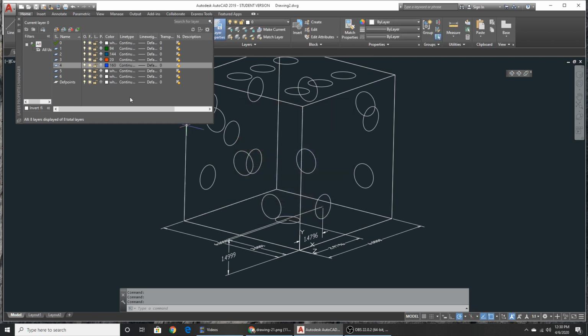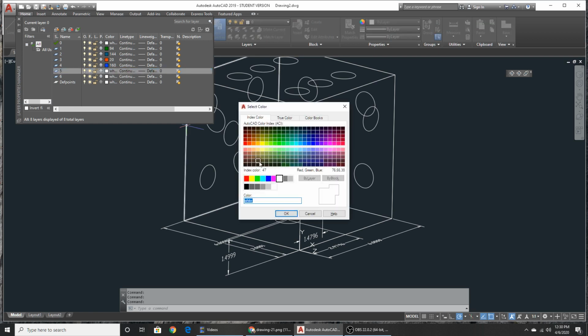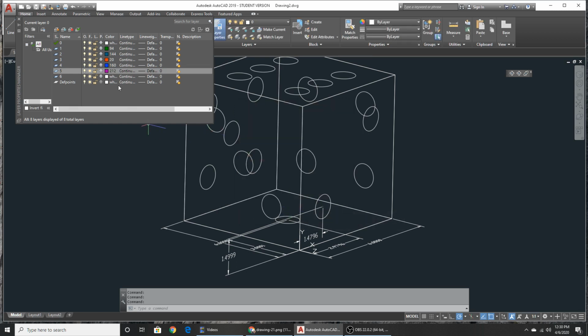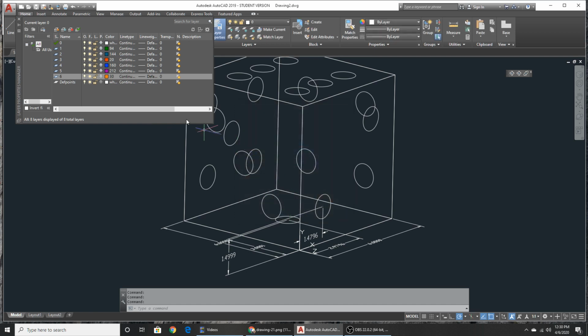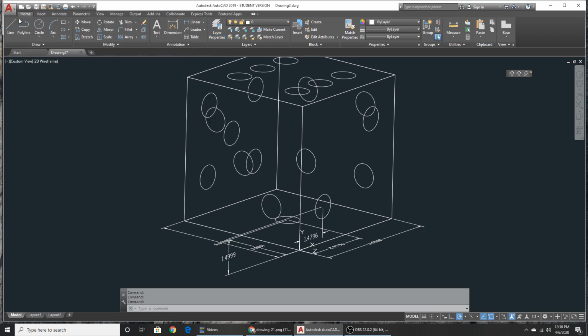So let me quickly set up independent colors here. How about a pink one? That's kind of more purple, but that's okay. And we've already got a red. How about an orange? That could work. All right. What I'm going to do now is just close this, and I'm going to put the side that has 1 circle on it on layer 1, the side that has 2 on layer 2, and so forth. I'll put the associated dimensions on them as well.